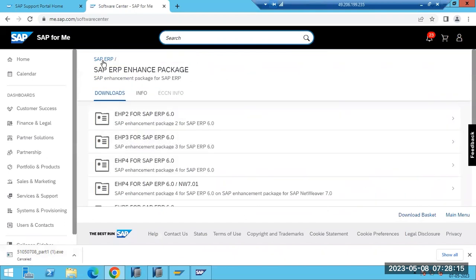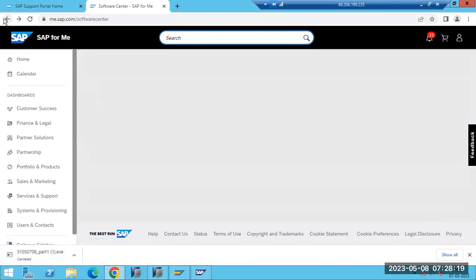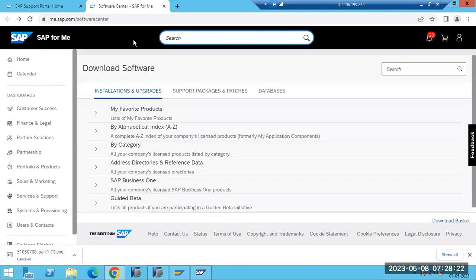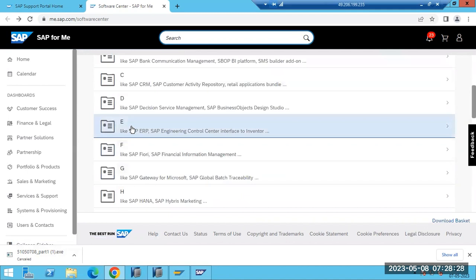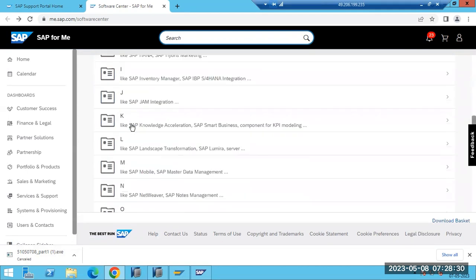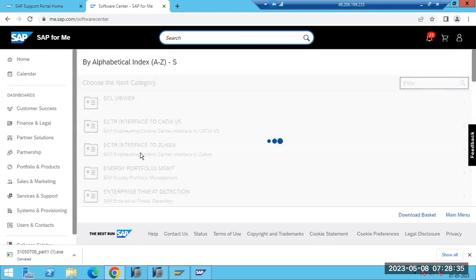Then the ECC client is also available there, and after that SWPM. You can follow any order. Suppose we have downloaded ECC, the E, we went here and downloaded it. Then SWPM. S here means S4HANA and all SWPM-related tools are available here.